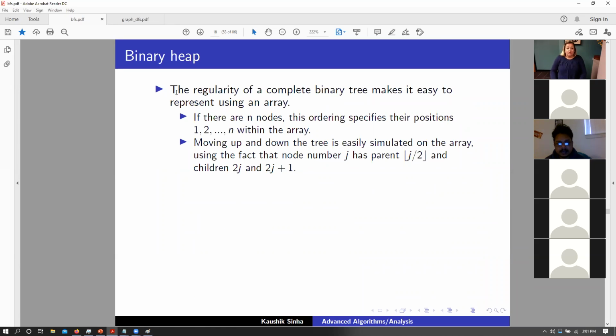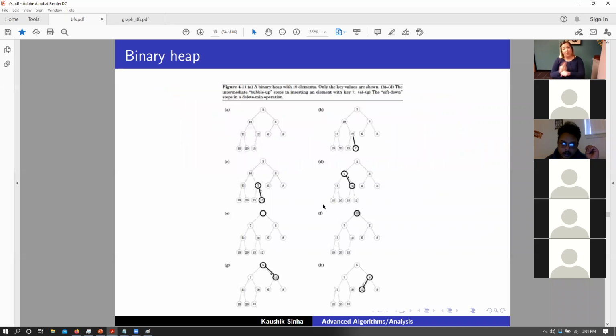So yes, we can represent our binary tree using an array, with positions 1 through n. And we know that j would always have a parent. So the element at index j would have a parent at the floor value of j by 2, and j would have children at indices 2 times j and 2 times j plus 1. That is how we can use an array to represent a complete binary tree.